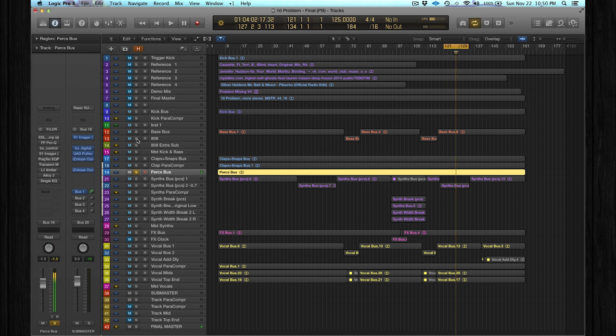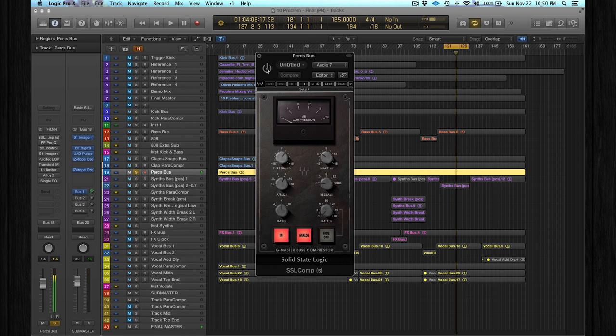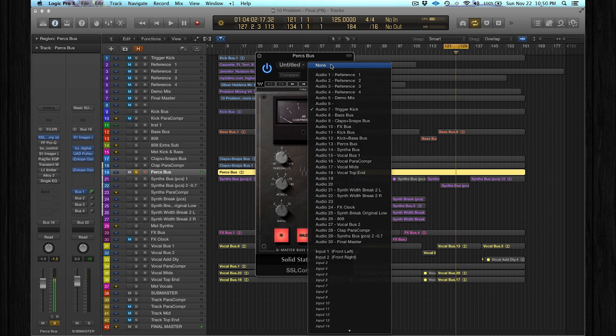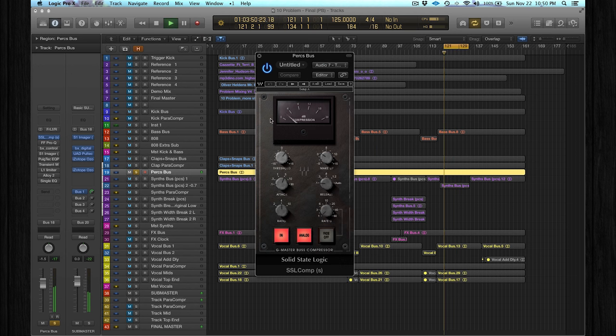I started with the SSL compressor, which is sidechained to the kick. You have to mess around with attack and release times. This can change the whole record. Shorter release times will leave more space for other elements, and it sounds a bit more punchy.